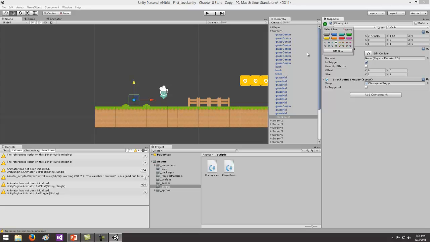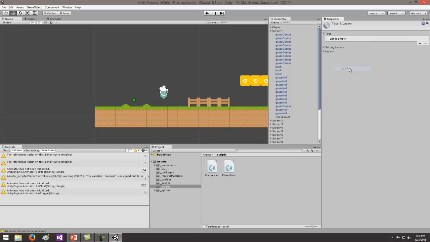Is that blue? Maybe that's green. We'll just assume that's green, and then click off. So now I've got a circle as something I can look at, something I can see. And then I want to change the tag and make sure that it's tagged as checkpoint, because in my next script I'm going to start referencing it by its tag. So I want to go here, add tag, and then plus sign, and I want to add the tag as checkpoint.